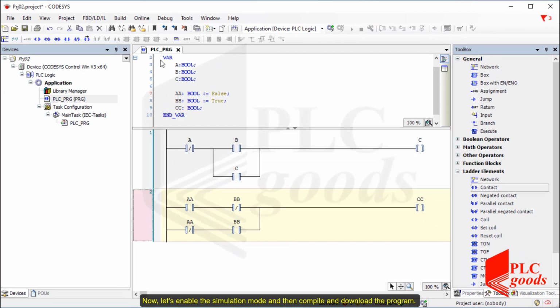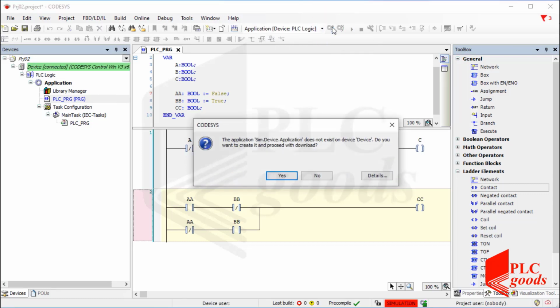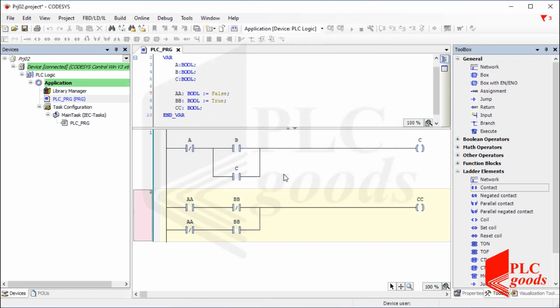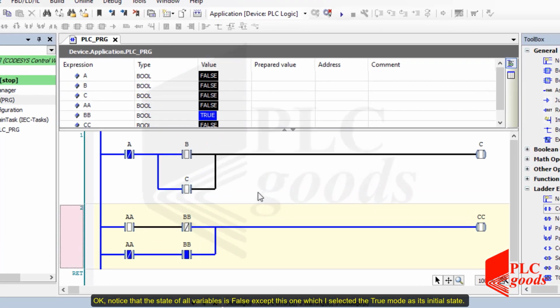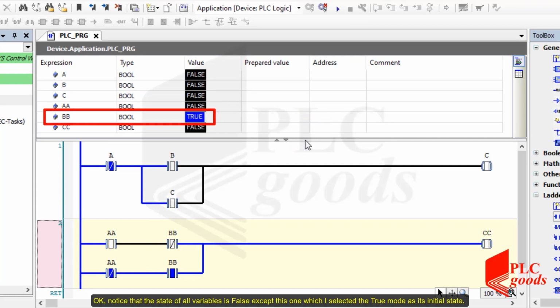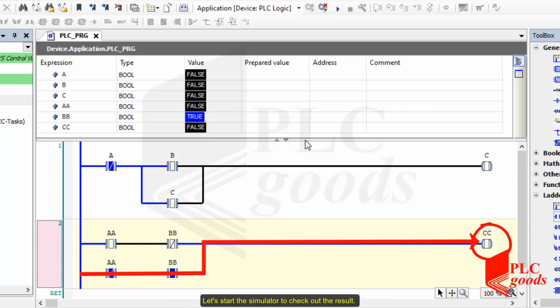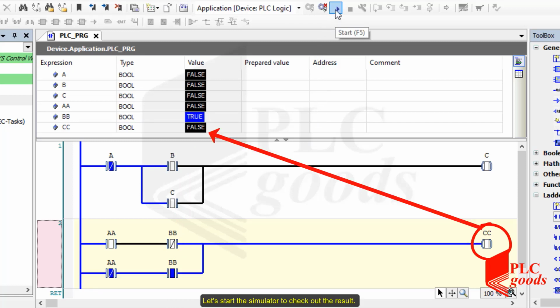Now, let's enable the simulation mode and then compile and download the program. Okay, notice that the state of all variables is false except this one, which I selected the true mode as its initial state. So, based on the second program, the variable CC should be on. Let's start the simulator to check out the result.